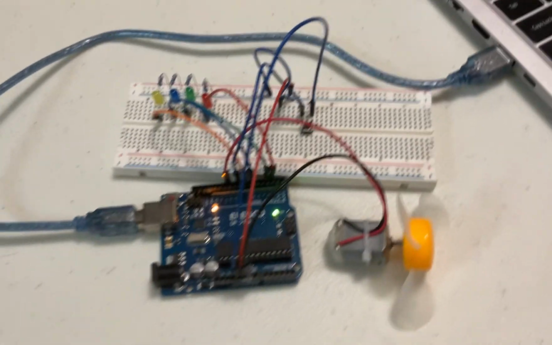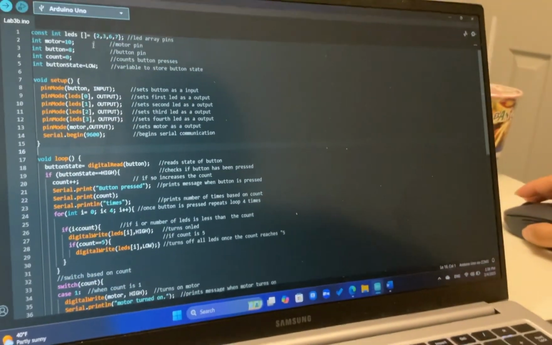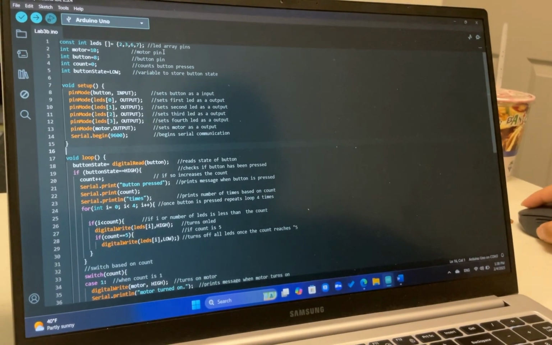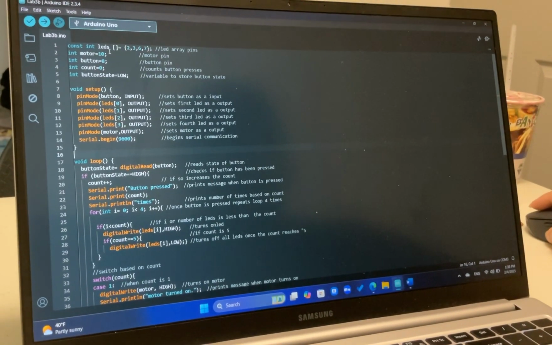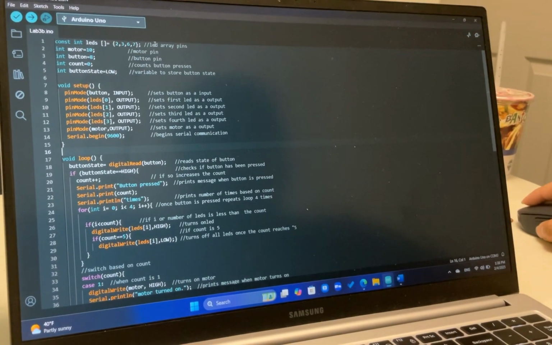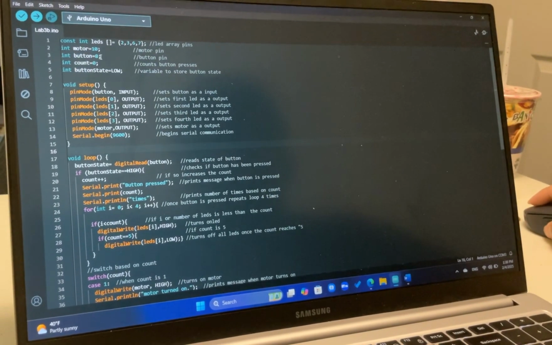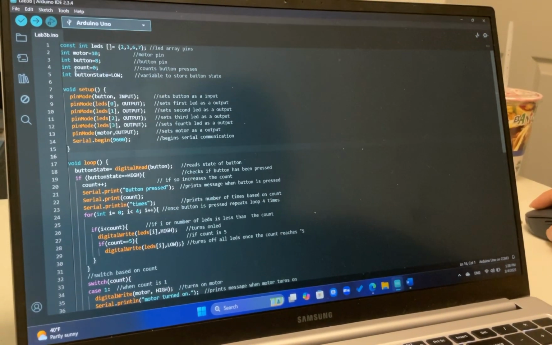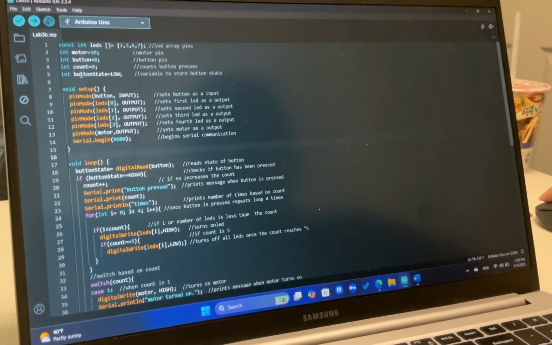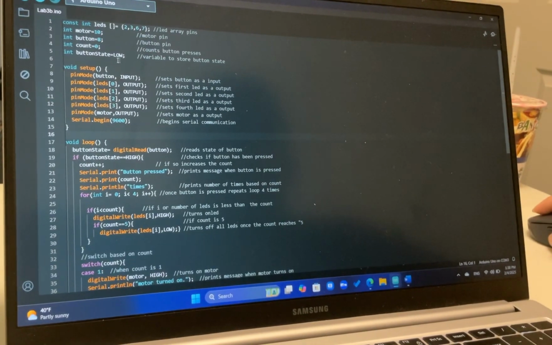Alright, let's move on to the code and then we can show how the circuit works. So over here we have our variable set. We have our array of LEDs all set to 2, 3, 6, and 7, all those ports. Our motor is set to 10, our button to 8, and then we have two variables, one to keep count of the button presses, and then one to store the state of the button.